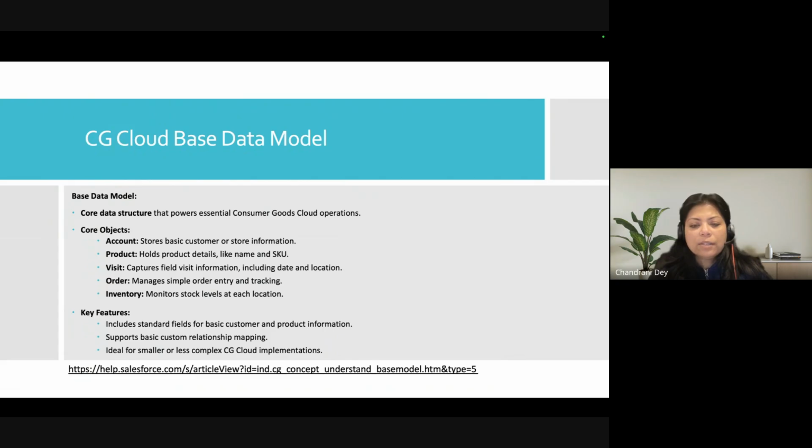If you want to understand more from the help document, I have already given the link. You can go through these. So this is the base data model list.